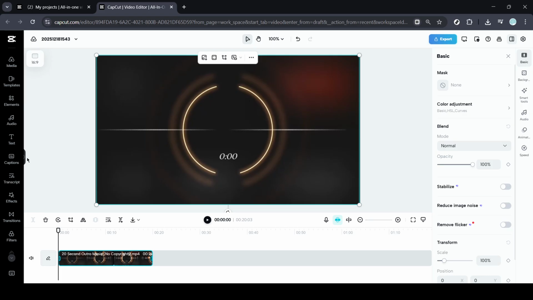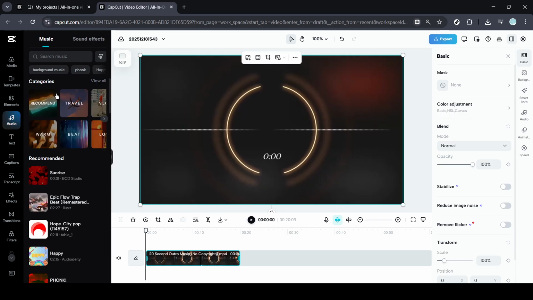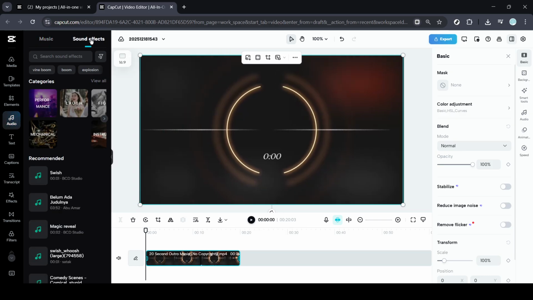You can also zoom in on the timeline to see frames more precisely. That helps you line up effects with specific moments, like a click, a pop, or a transition. Now head to the audio section. This is where all your audio tools live, and the sound effects library is just a tap away.